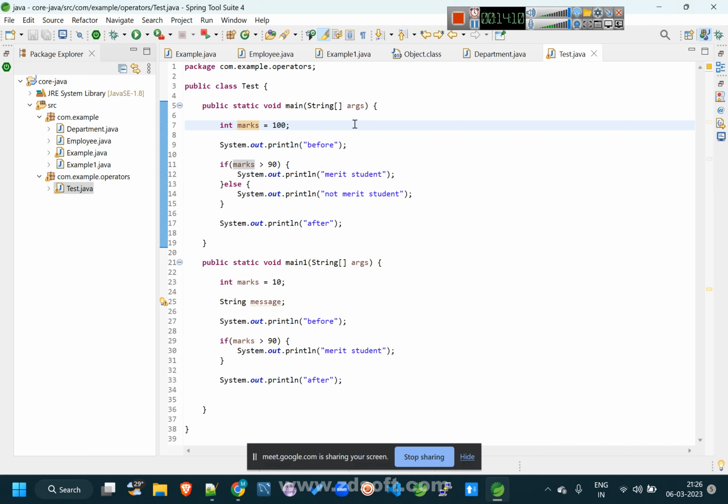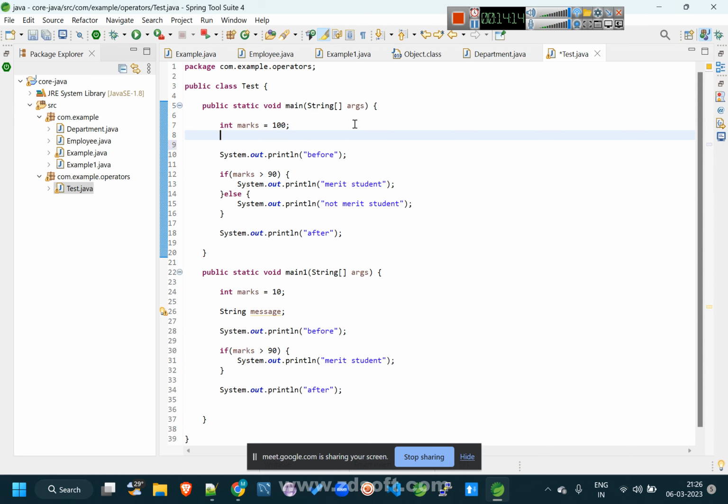Sir, doubt, sir. Yes, please. Sir, we have two places here. In one main method we have if else, and in another main method we have if. When we run them, which one is taken as priority, sir?